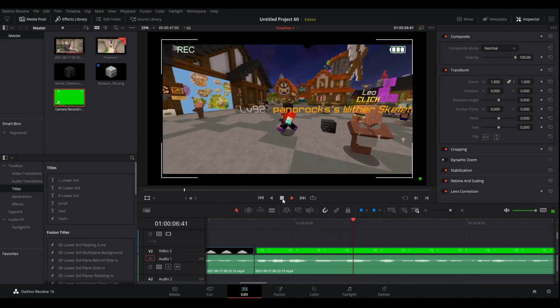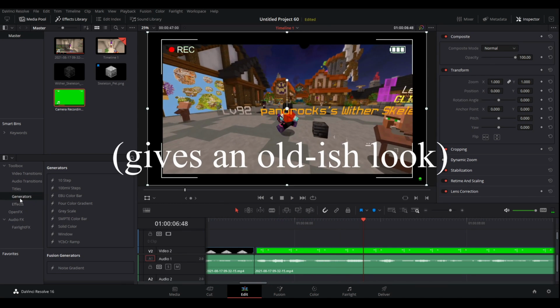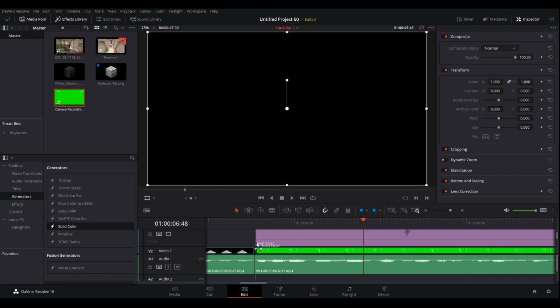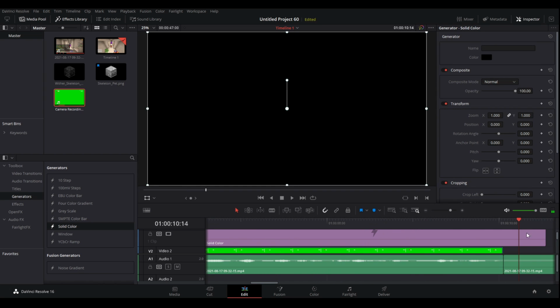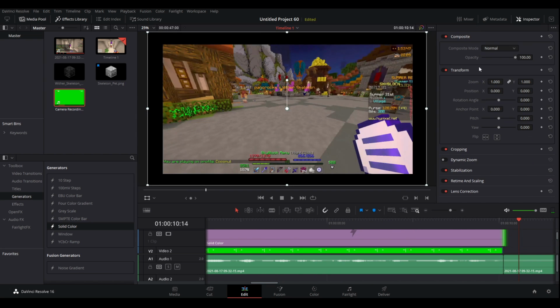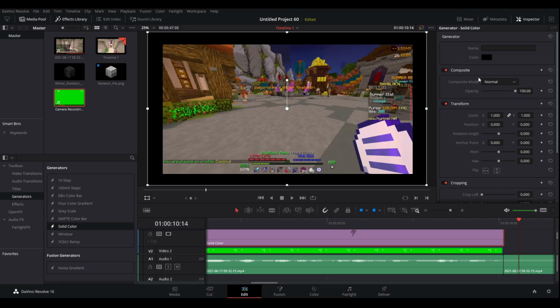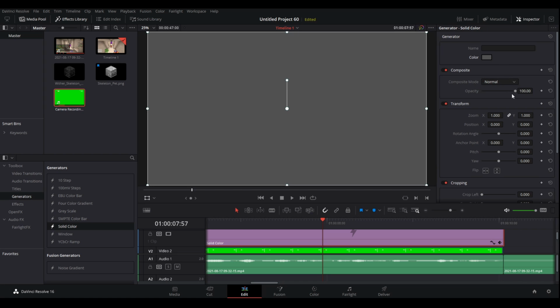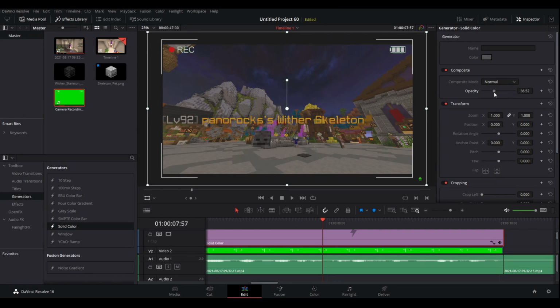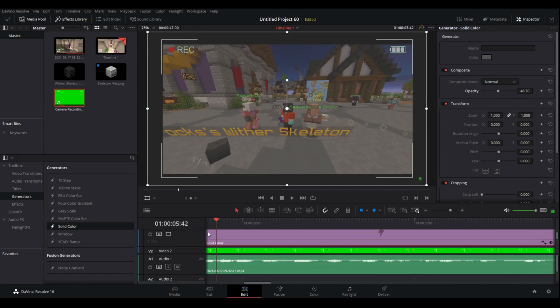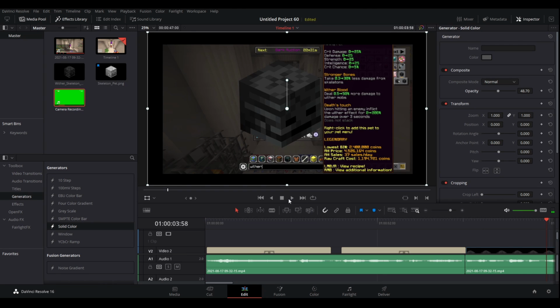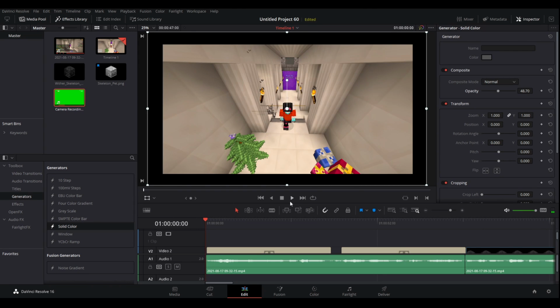And I also used a little gray shader thing over it. So all you're going to do is put solid color and inspector. Change the color to gray, something like this. And then just scale the opacity down a bit. And now let's watch the whole thing.